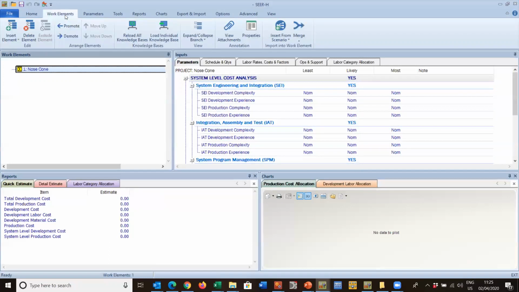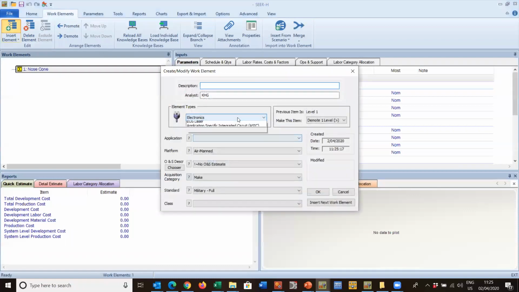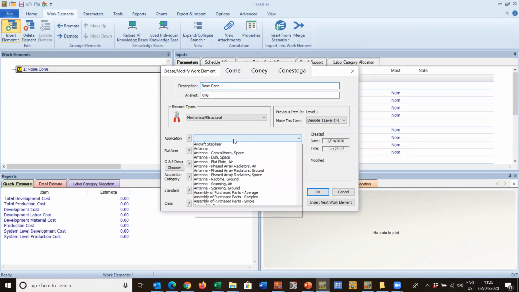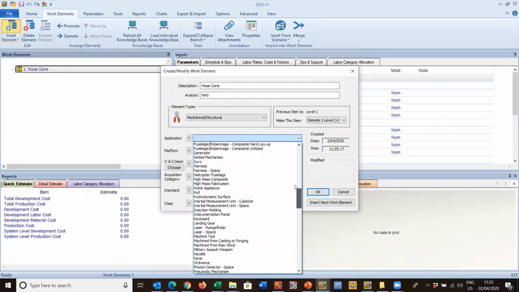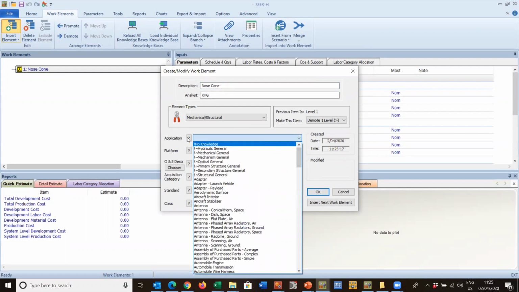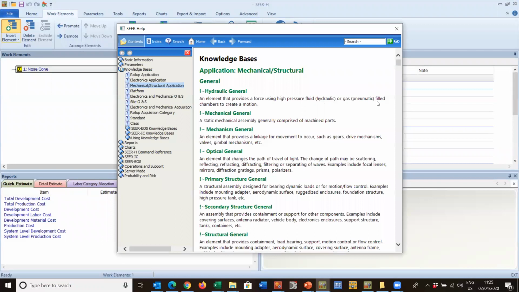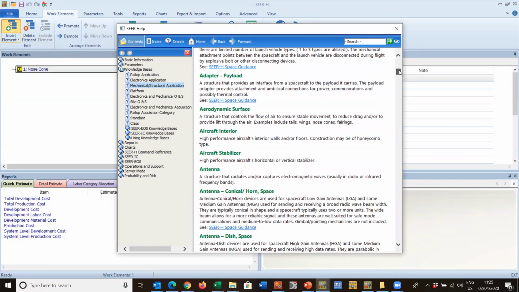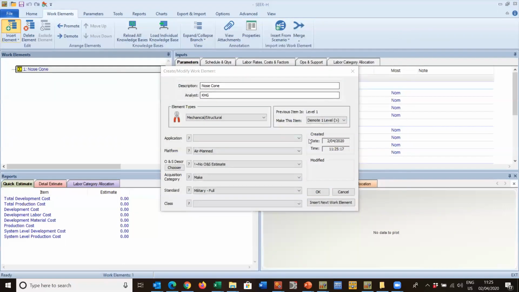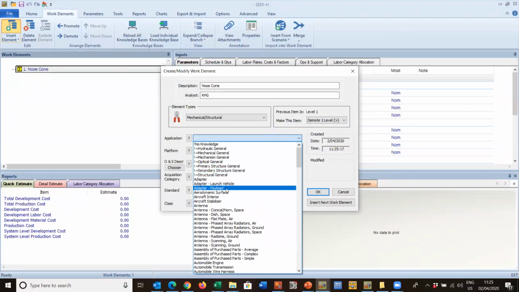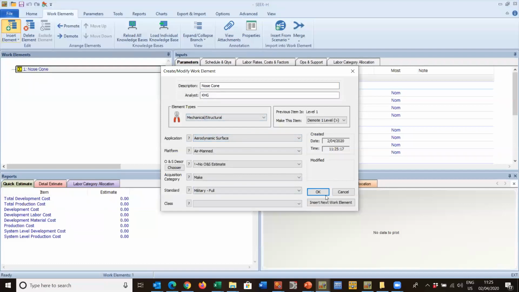So my first work element I'm going to insert is going to be a mechanical structural. It's for the nose cone itself. If you're unsure what application to choose, we have a wide range available to you. Don't forget, we can use the help and search through the help for keywords, and I found a nose cone here under aerodynamic surface, so that will be the one that I will start from. So this is my position of knowledge, and off we go.